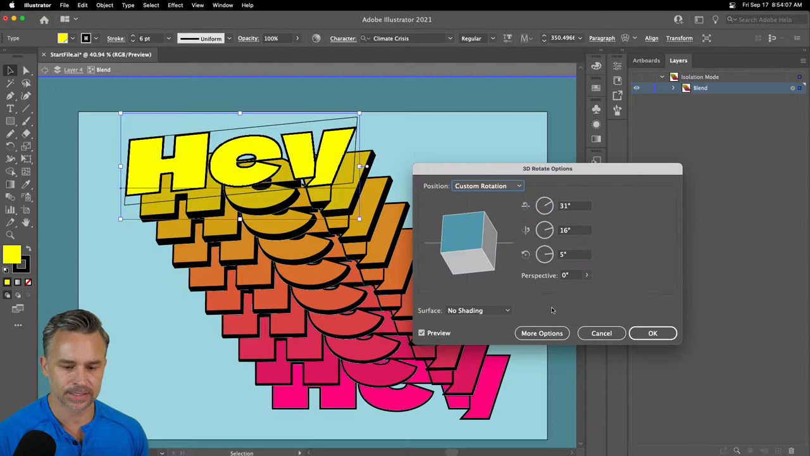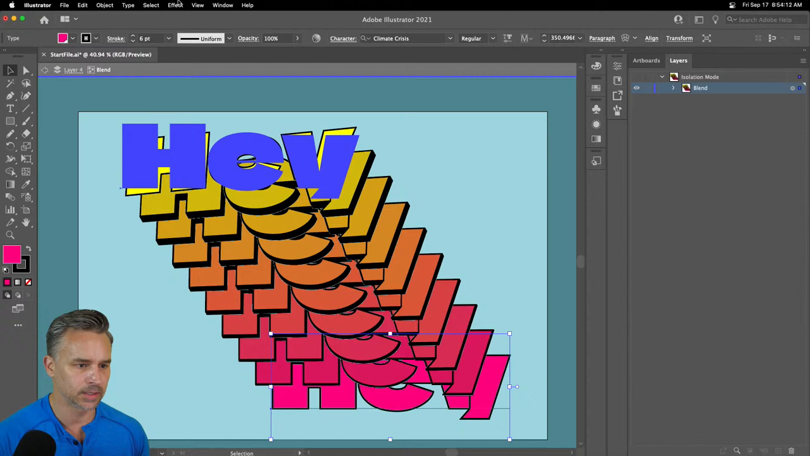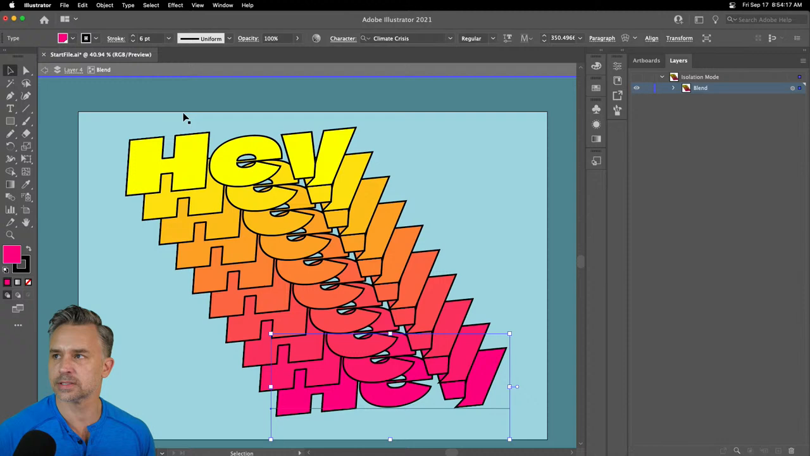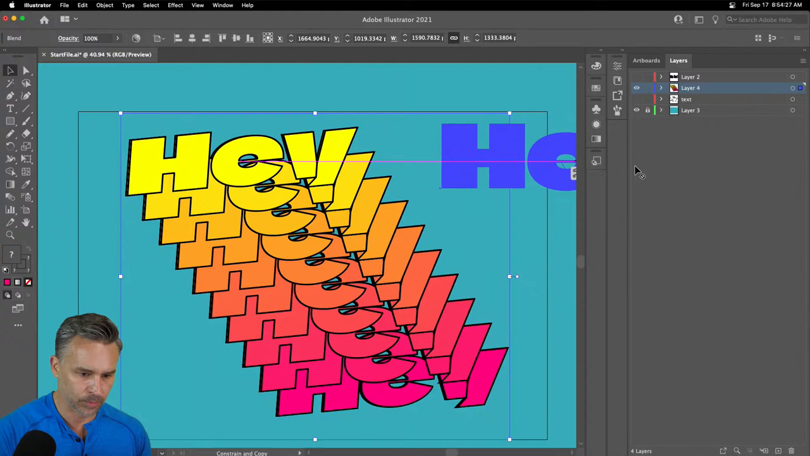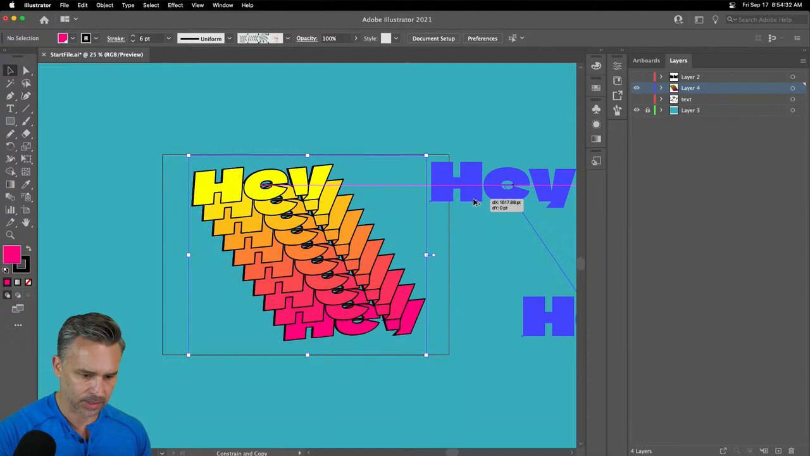Come down here to this one, selecting it. We'll do the same thing. Apply rotate, right? Just kind of gives it some life, something like that. For all of these, I would really like to change all of the color and the font, to be honest with you. The font needs work. But let's move this over. We'll have a copy of this off to the side. I know I need to change the font.